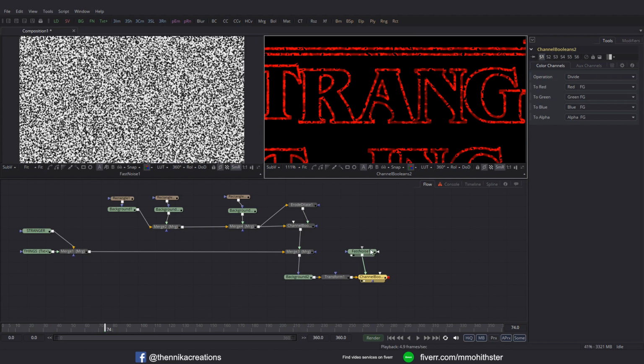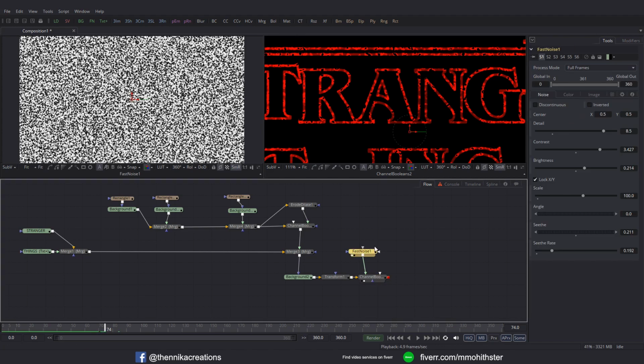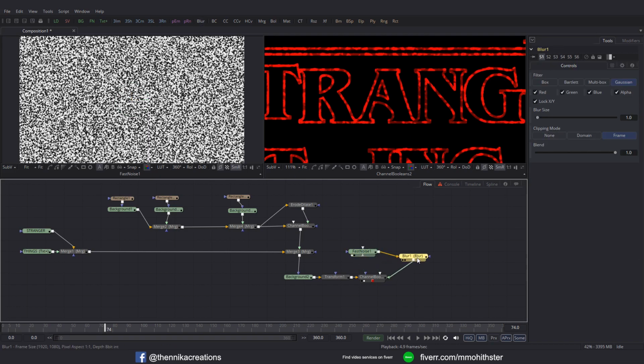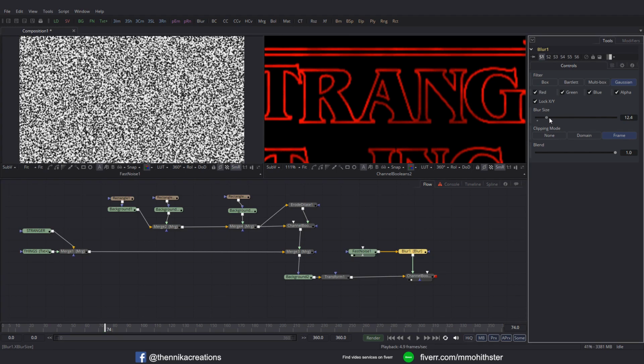But it's too harsh. So to this fast noise, let's add a blur effect. Add a blur node. For that blur node, increase the blur value. So let's see, not so much. Yeah, I think that looks good. Now we have this slight variation in the texture. We have this lighter region and the darker region as well.